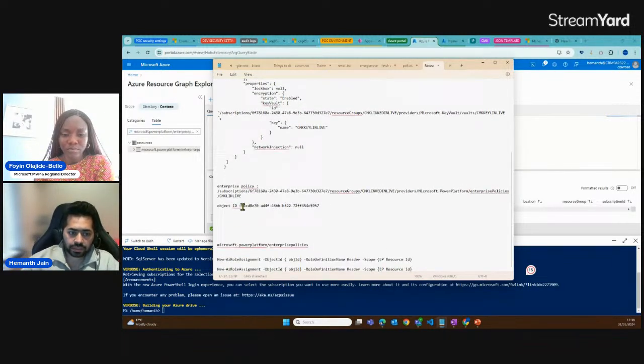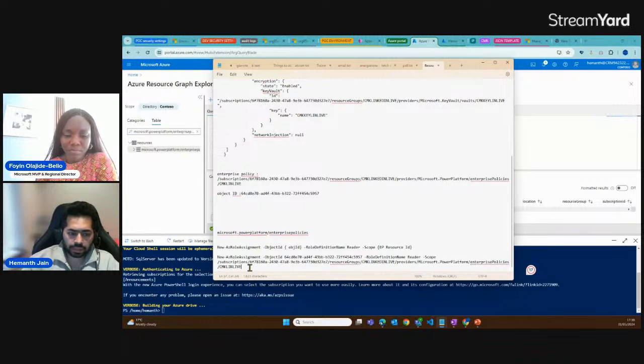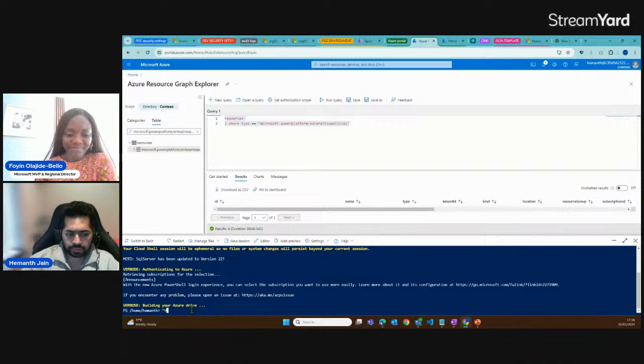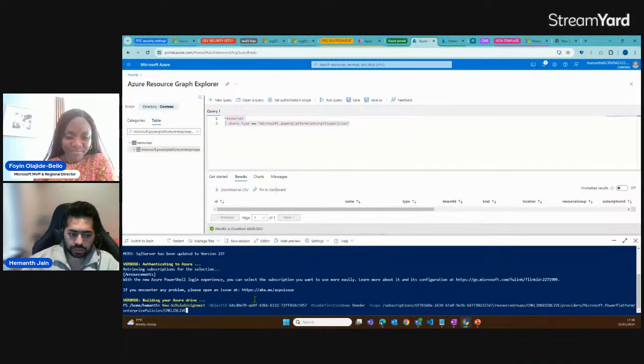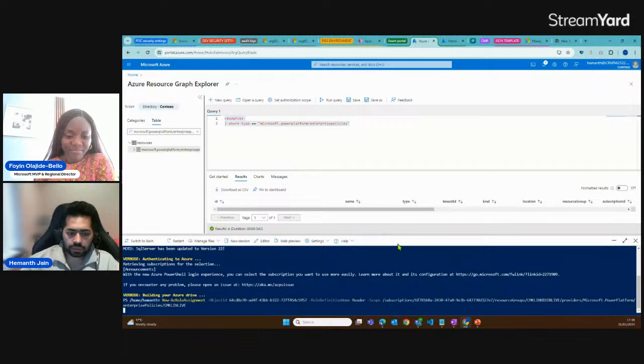Our object ID is the user ID. I'll copy this value and replace it here. And my EP resource ID would be this. I'll replace the scope here, and I'll run this command to make sure that I have the read privileges to the enterprise policy which we just created. Let's hit enter.